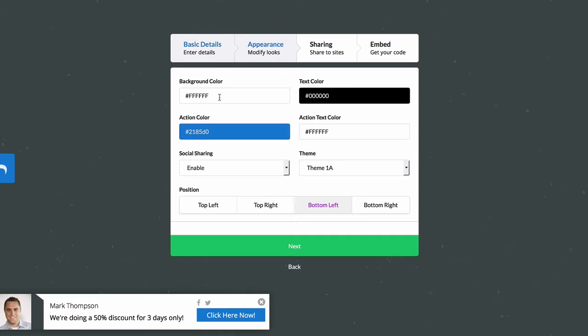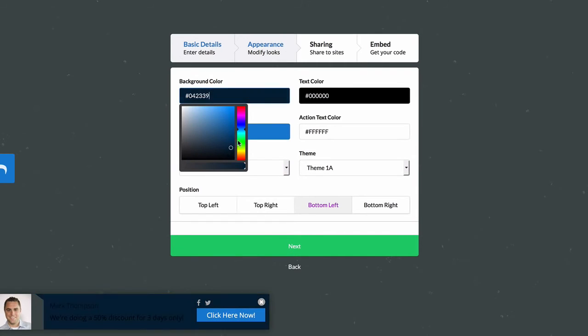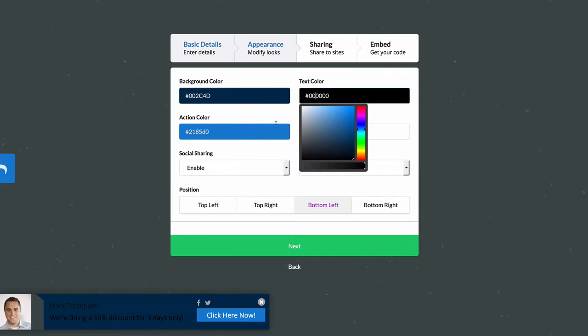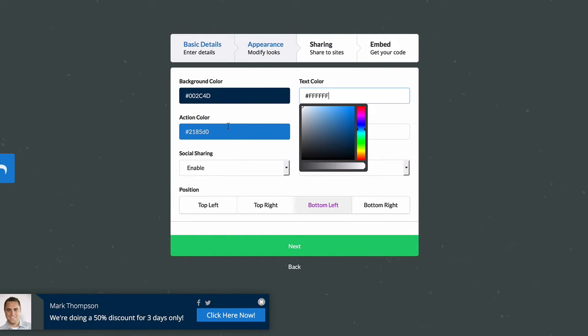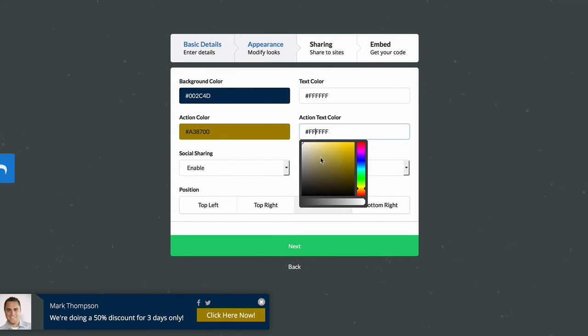Okay, and so now I'm going to click on next, and now I can adjust the appearance of it. So I can change the background color if I want to. Say I want this to be a dark blue, and then I want the text color to be white so it's easy to see, and then the action color, I'm going to have that button be, say, orange so it stands out. Okay, and I can do this whatever color I want to.